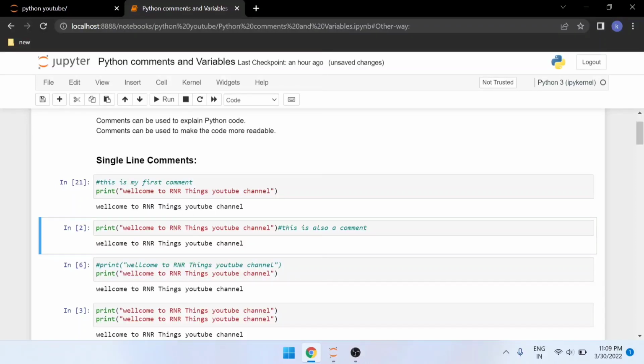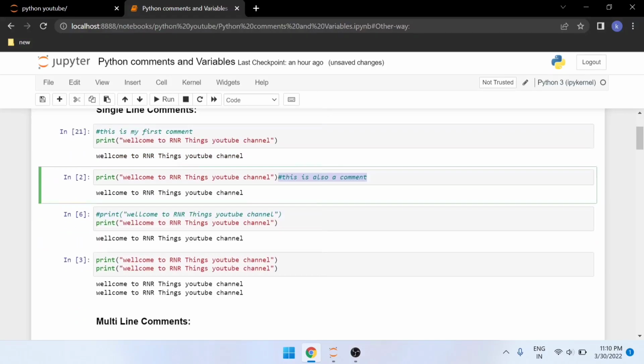Likewise, you can place comments anywhere in the code wherever you want. Here I have mentioned the comment after this line, that means in the middle of this line I have used the hash symbol. So here also the Python compiler will ignore it and produce this output only, because I have mentioned it in between this print function.